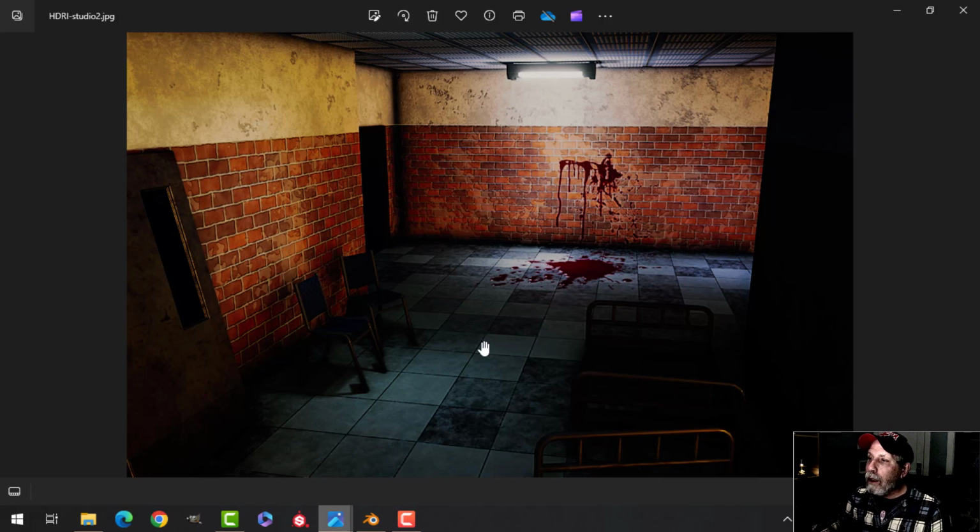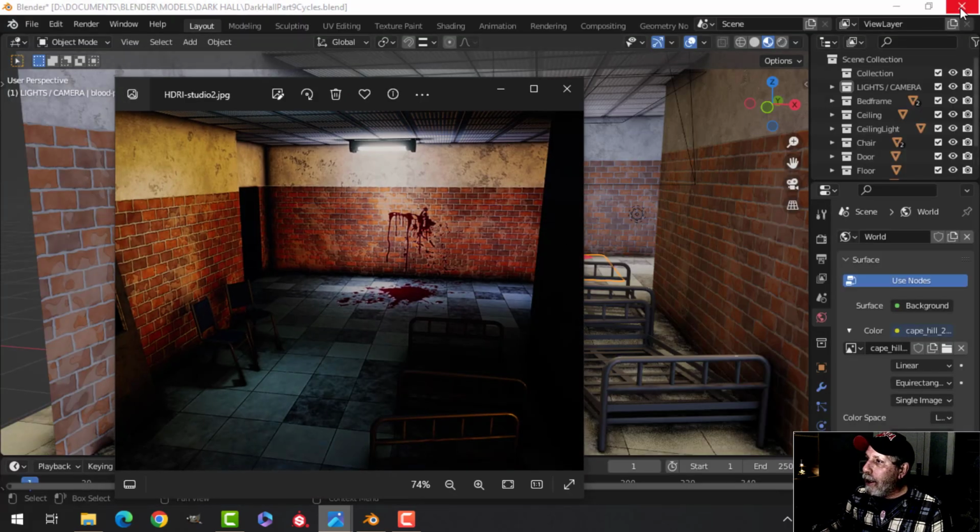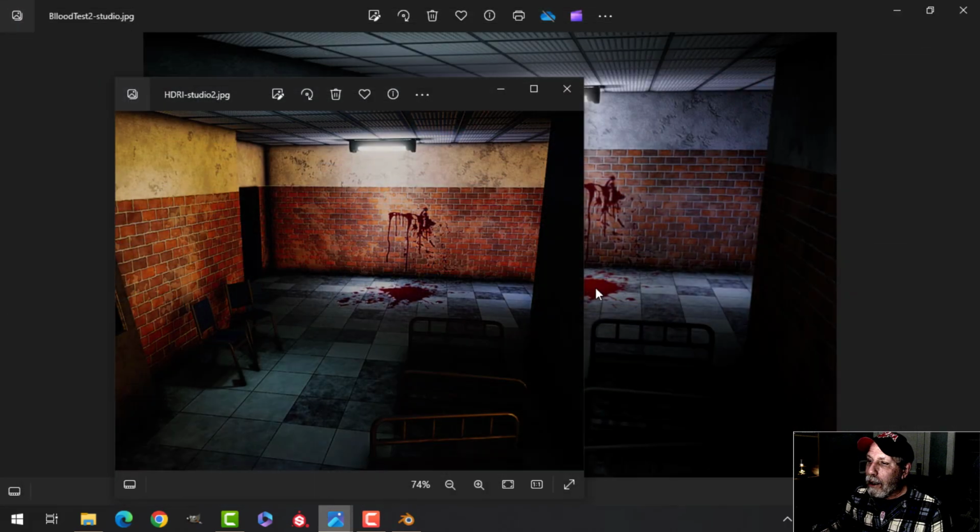I think if I really had my wits about me and I was in love with continuing to work on this, I would do some more work on the ceiling. But that's what it is. That's the dark hallway, and let me close that up. I don't need that anymore.